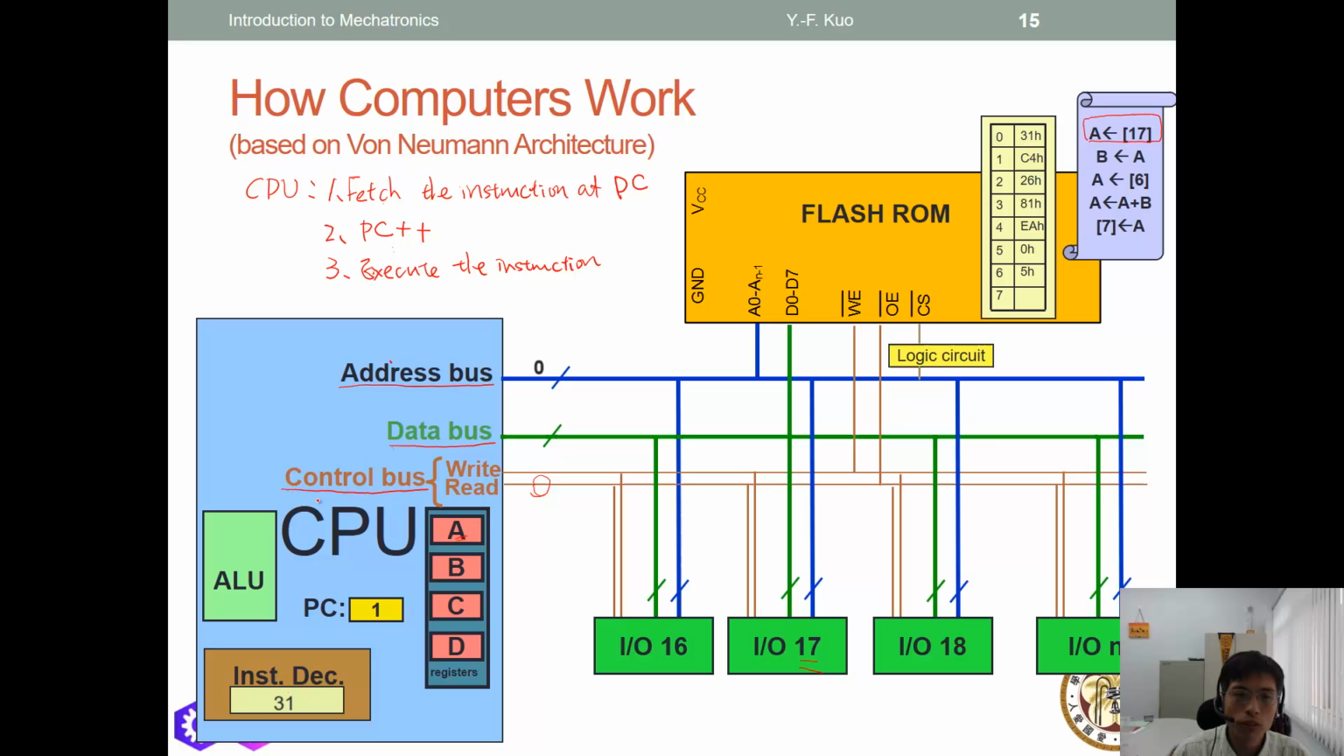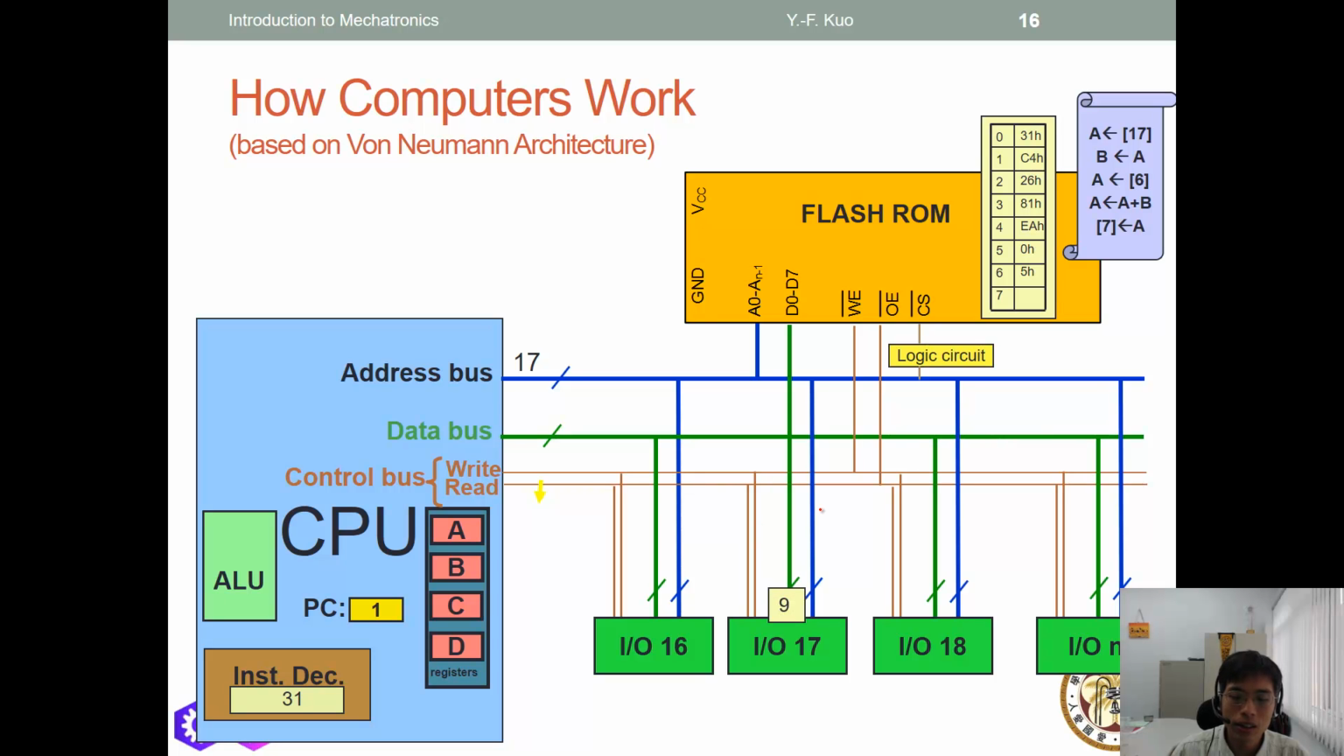So the first thing is that it has to set the address bus. The address bus is 17 over here, so it sets the address bus to 17. Then it's going to read, so it sets the control bus to read. Suppose that the data at address 17 is 9. Now it moves this number 9 to the general purpose register A, so the number in register A is 9, and it completes the first instruction.